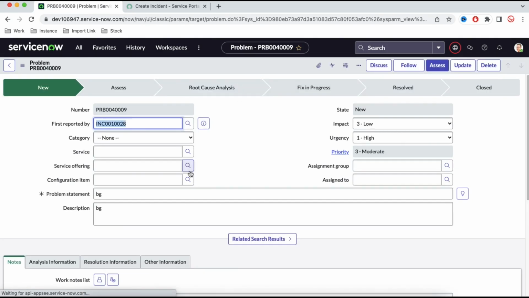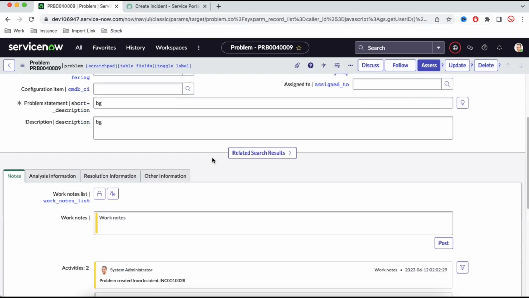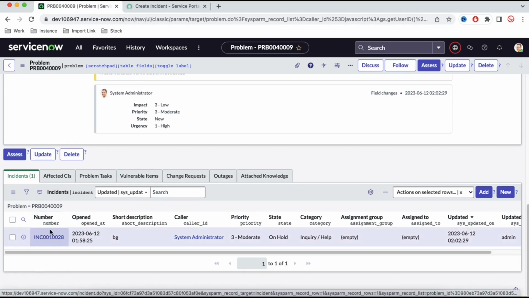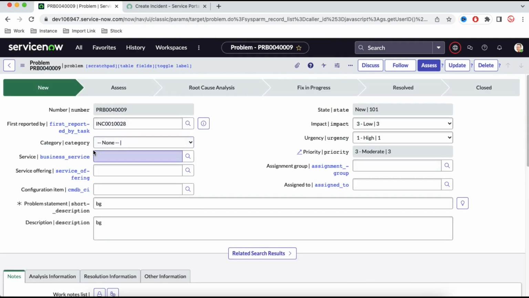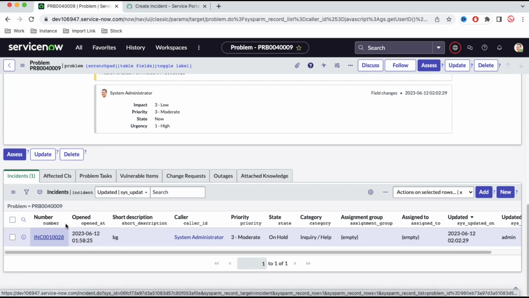Once the problem is saved, so this is the problem, and if I scroll down, you can see the incident from which we created it is automatically showing here. So this is what we call the related list, right? So from this incident we have created this problem. So either you can create the problem directly and map incidents one by one, or else you can directly convert an incident to a problem, and then you can map whatever things we need.